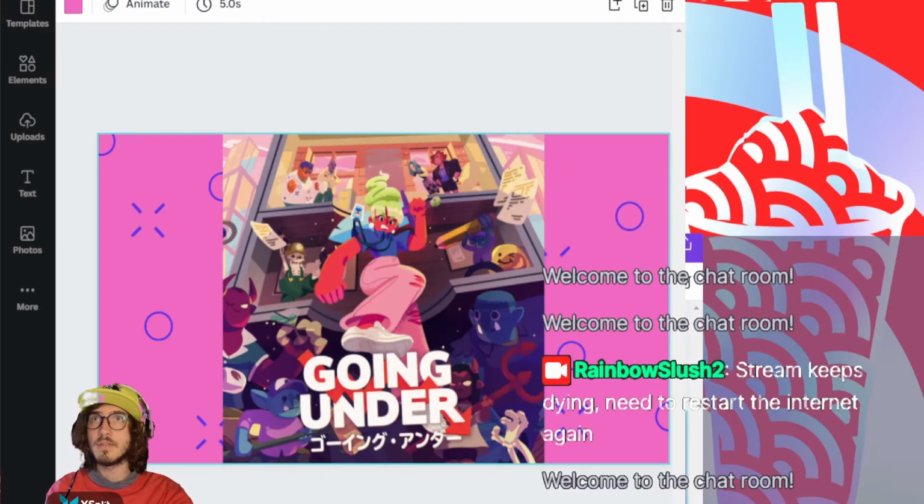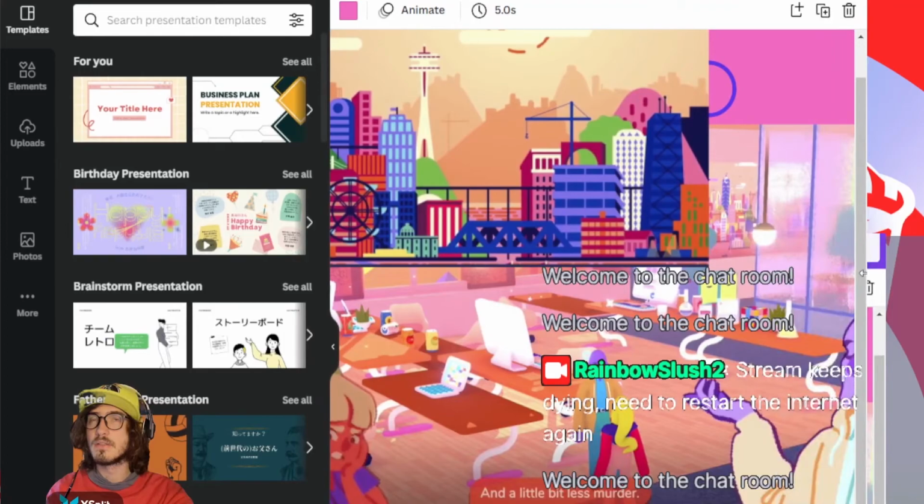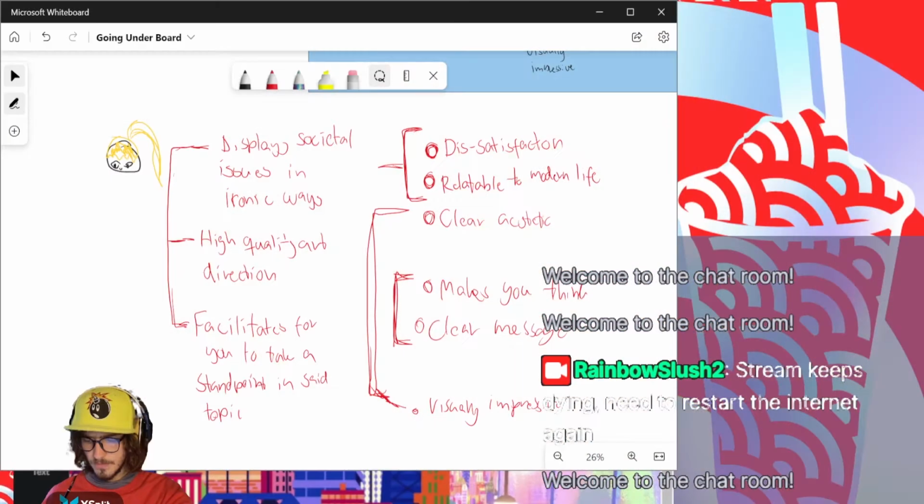You know, clear direction on the art, but especially in game, they do a lot with a little. As you can see right here, it's very, very clear aesthetic, what they're going for. Facilitates for you to take a standpoint in said topic. I feel like they're a little more pushy in what you should think. I don't feel like they facilitate as much for you to make up your own mind as much as they're pushing you to think what they think. So it's not 100% there. But the game seemed to tick most of the boxes.